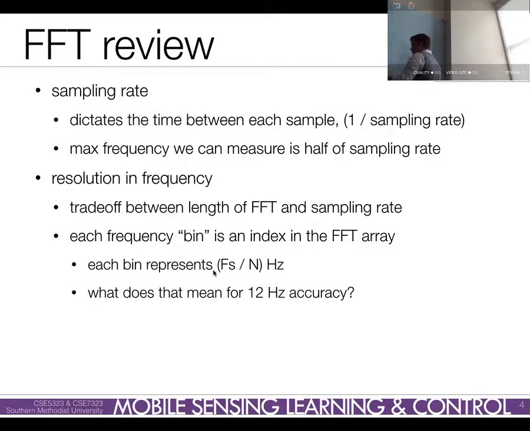So if f of s is 44,100, what does n need to be to get 12 hertz? This is the equation that you want, right? Essentially, that's the value that you're looking for. All right? And it's somewhere around 4,000 something. I don't know exactly what it is. I can't do that in my head. I'm sure one time I could.